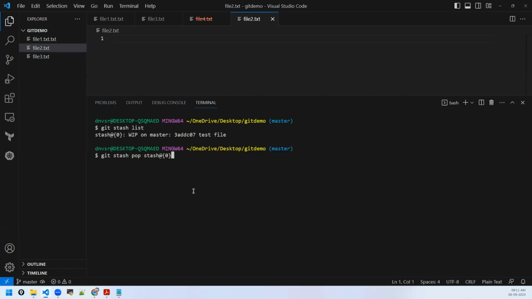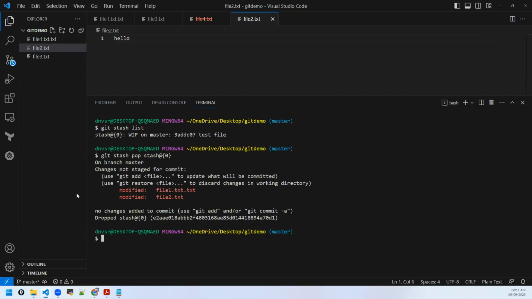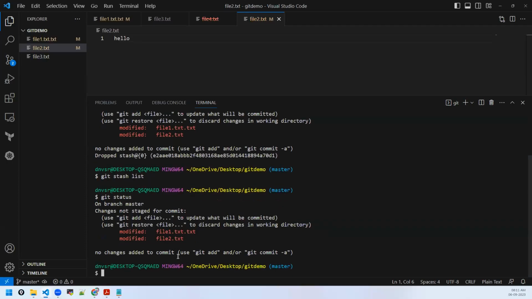Let us do this pop. See, you got the changes back. See here, first file, second line, second file, first line came back, and it also dropped the stash. Dropped means deleted. How do you know? git stash list. See, it has cleaned up from temporary shelves. And also, if you see the status, everything is back, like unstaged changes. Got it clear? Yeah.